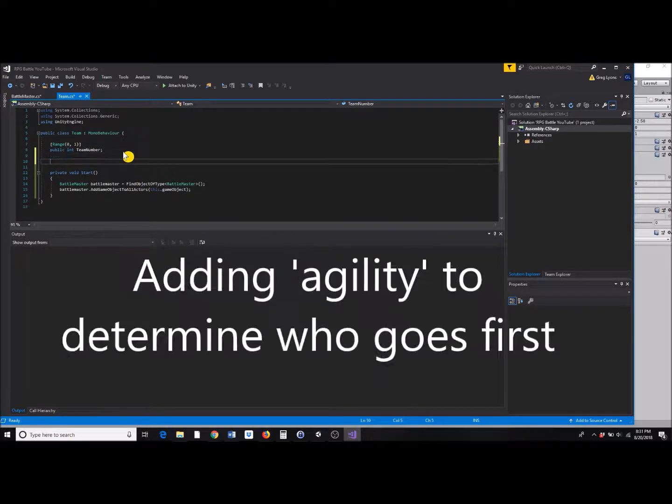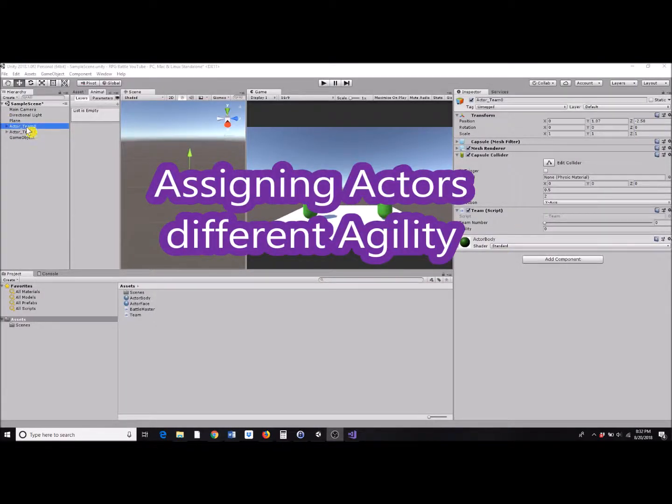Let's go back to our team now, because now we need a way to determine who's going to go first. So we're just going to add a public int called agility here. We can clean this up later as well, but we just need this for testing purposes. So don't forget then to go to your teams and assign the agility. Make sure they have different numbers.